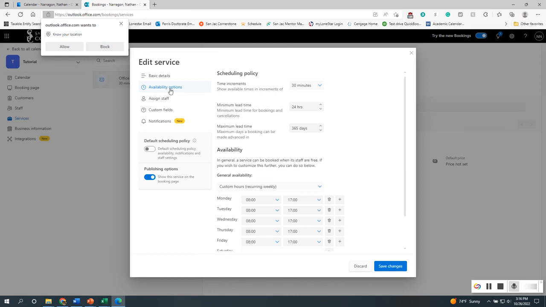Next, availability options. Okay, so this scheduling process, again, you can tell them when you want the scheduling of times. So this is in 30-minute increments right now. Minimum lead time. This is how much time basically they can set up an appointment. So right now it's under 24 hours, or basically the next day. So if you want to, for me, I typically bring this down to about an hour.